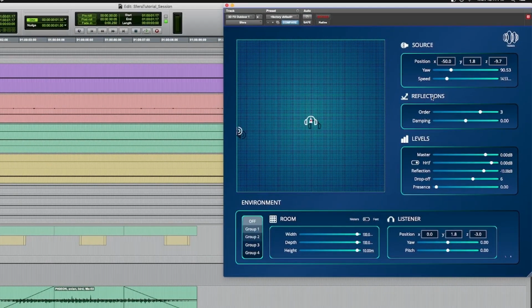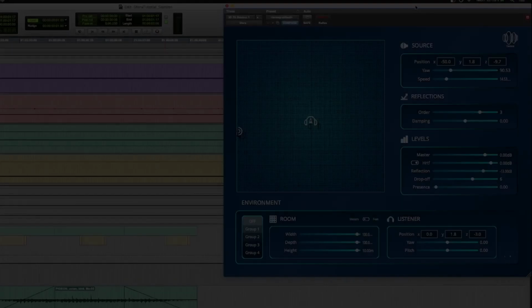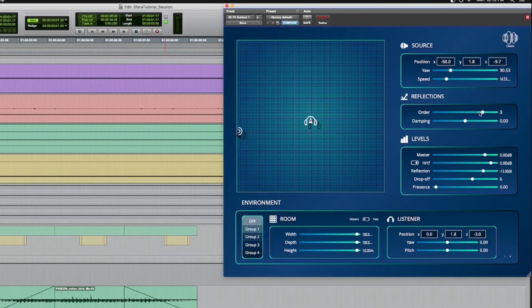The next section we will look at is the reflections group. Sfera has one of the most sophisticated reflections engines in the market, which helps create a truly immersive and convincing sensation of 3D movement and placement. This section is made up of order and damping. Order emulates the amount of objects within a room that the reverb will reflect off of. Order can be set using the slider from the range of 0 to 4. The slider should never be set to 0, as it means that the reverb will be turned off.